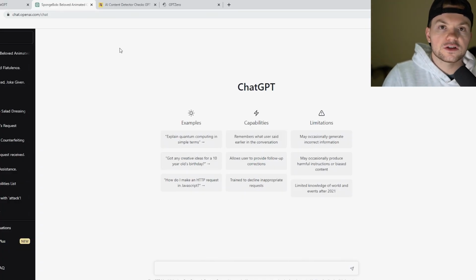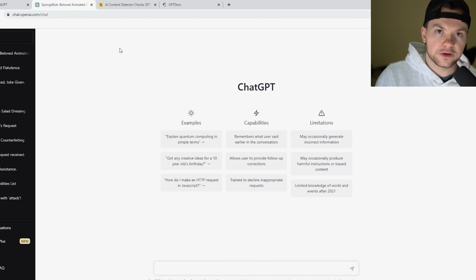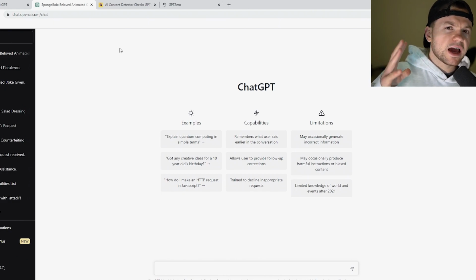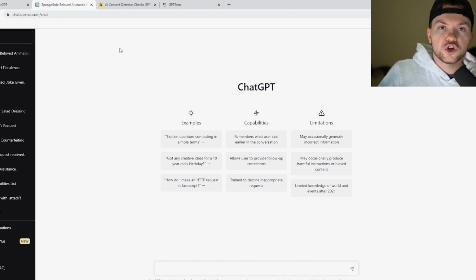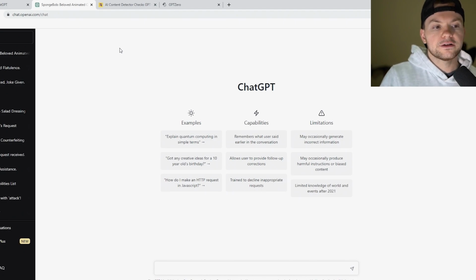Today I got a nice tutorial, a little easy, a little simple for you guys to follow along and understand how to get past the ChatGPT AI detector. A lot of people have been checking to see either if a human wrote an article or an essay or if AI wrote it, and there's a lot of tools out there that go ahead and detect this stuff.